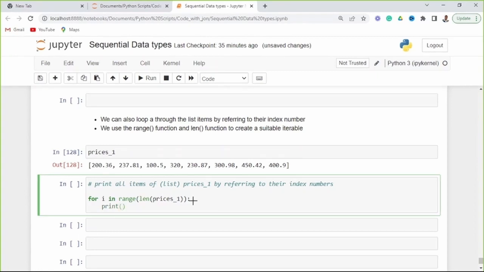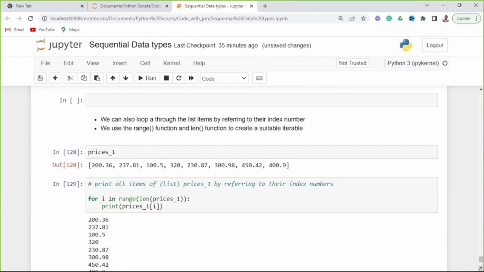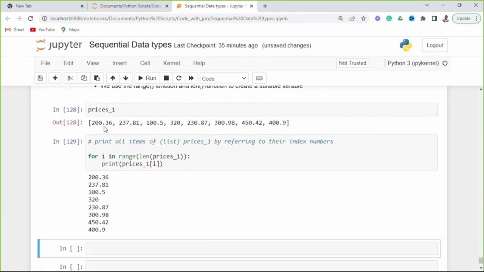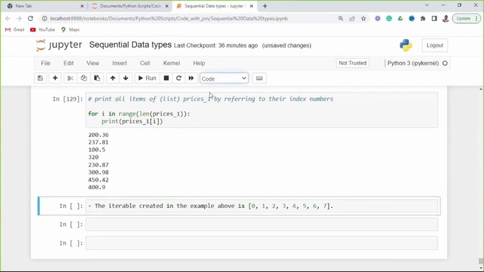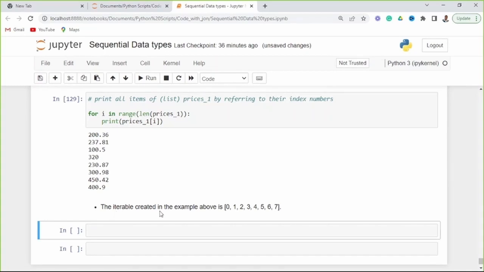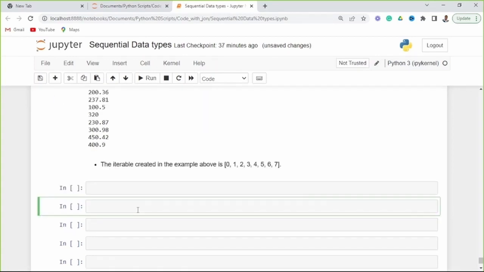Then we print prices 1, referencing the index. This is going to create an iterable of index 0, 1, 2, 3, 4, 5, 6, 7. Let's see what it gives us. Here, it has looped through index 0 with its value, index 1 with its value, index 2 with its value. The iterable created in the example above is index 0, 1, 2, 3, 4, 5, 6, 7. We'll look at for loops later in depth and you'll understand what for loops are. We can even use a while loop.